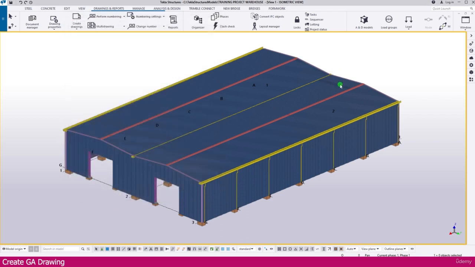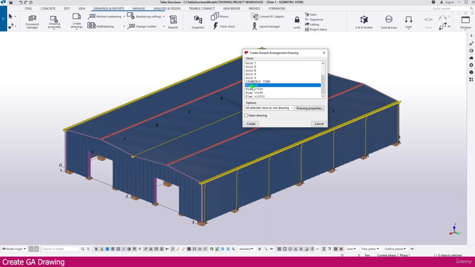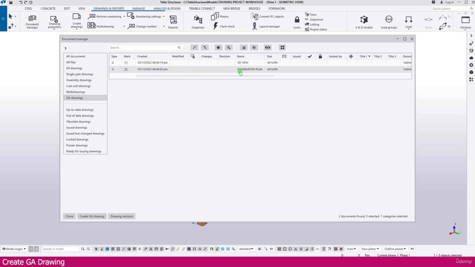Now I go to create drawing, select GA drawing, then go to foundation plan at elevation 0. Now go to create. Within a few seconds, this drawing will also be created. Now the drawing is created. If you go to the document manager, you can see the foundation plan view drawing.